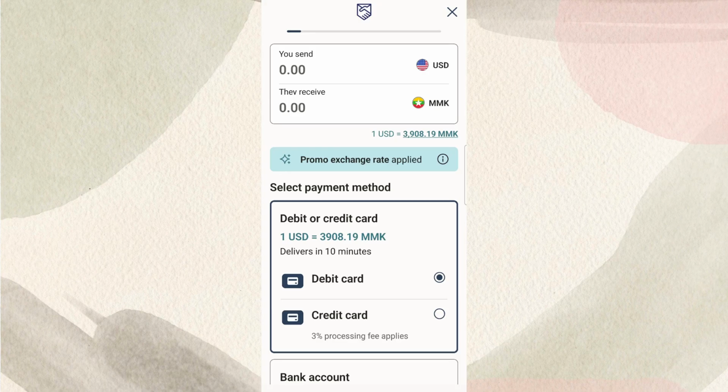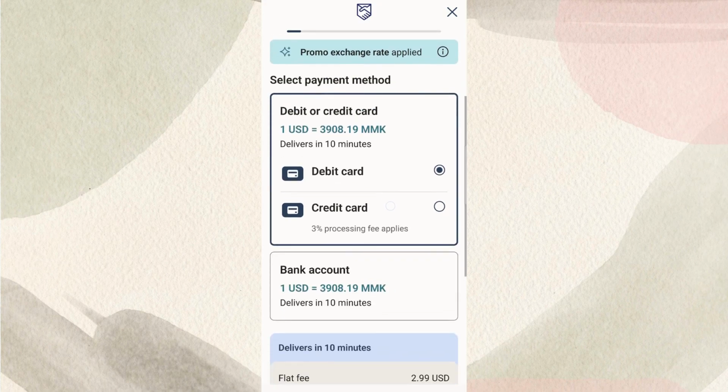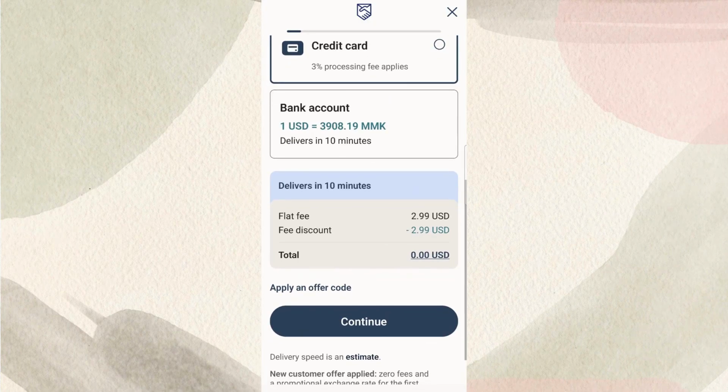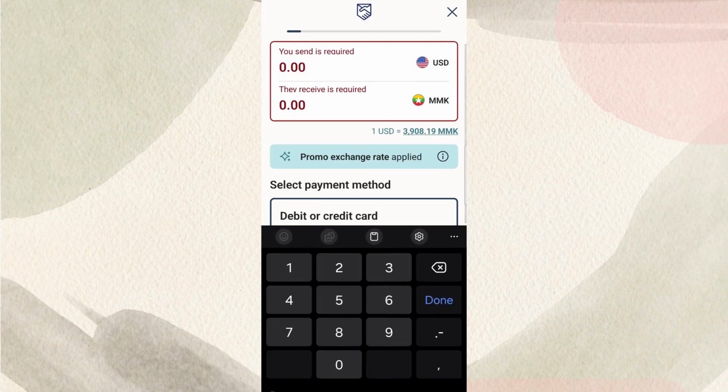Once the amount is entered, choose the delivery method. Depending on what's available, this could include options like bank deposit or another supported receiving method. Be sure to select the one that matches how your recipient wants to receive the funds.